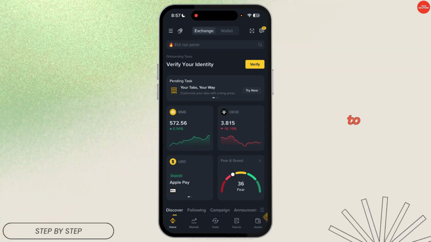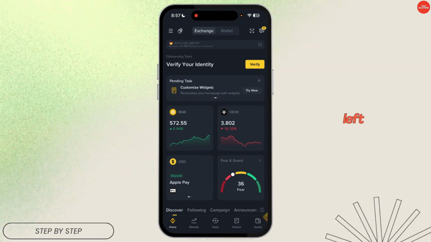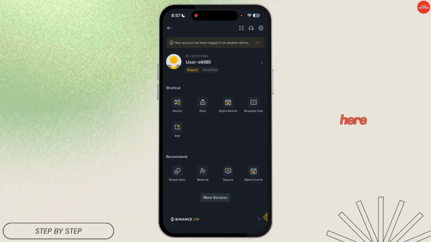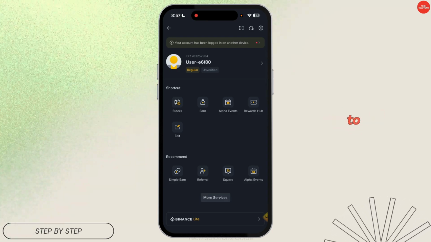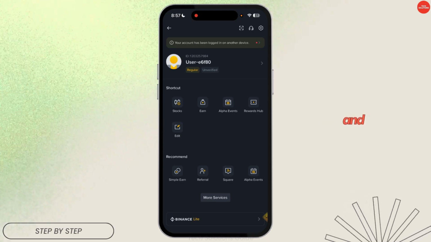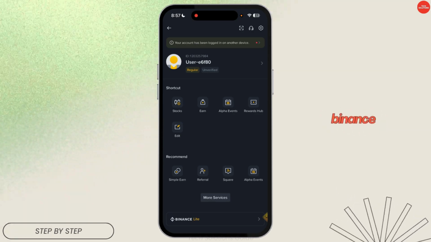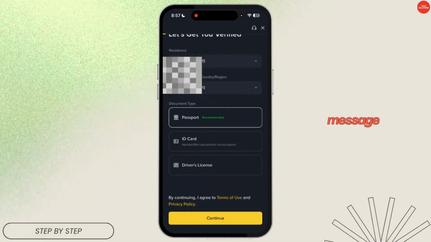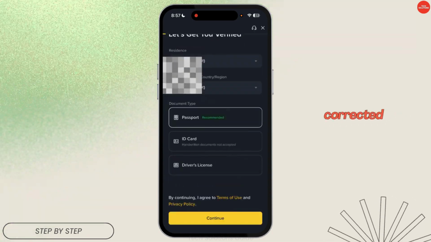Next, you need to select this three-line icon in the top left. Over here at the top, your profile is unverified. To view the status of your verification, you need to simply select that. And if a verification was rejected, Binance will usually provide a reason over here. Read the message carefully to understand what needs to be corrected.